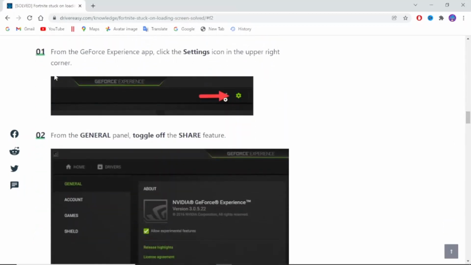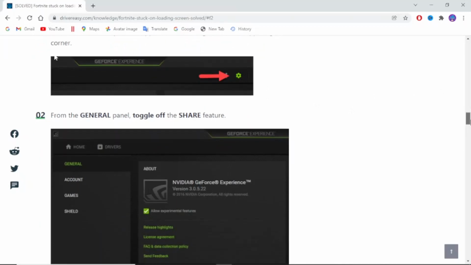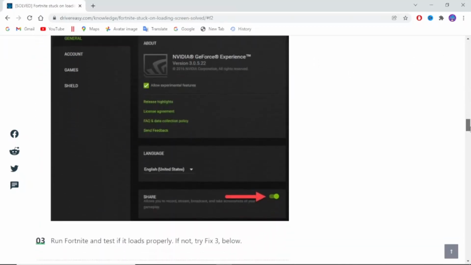So it's gonna say go to the app, click on the settings, so as you can see, and then it's gonna show you this. You're gonna go down here and you're gonna turn this off. As you can see, it says allow to record, stream, broadcast and take screenshots of your gameplay.